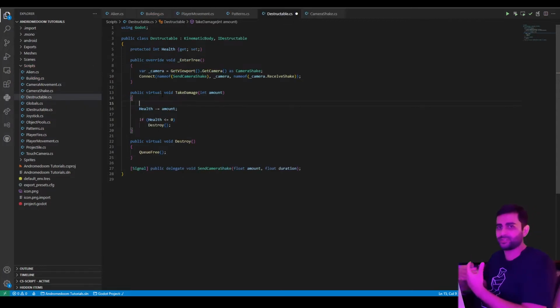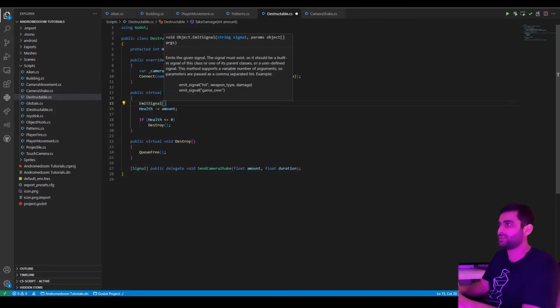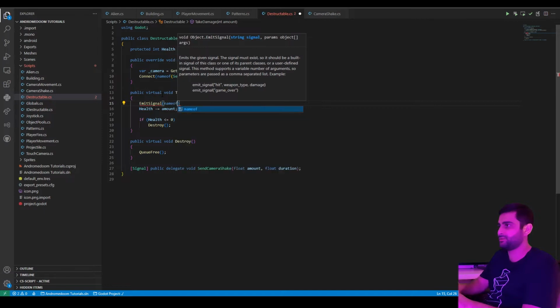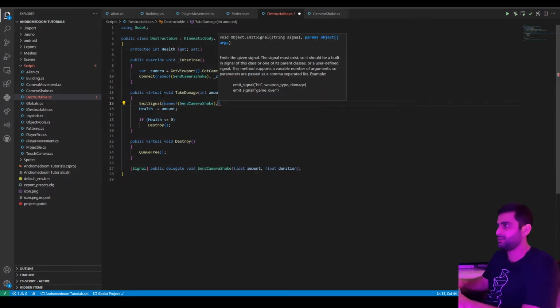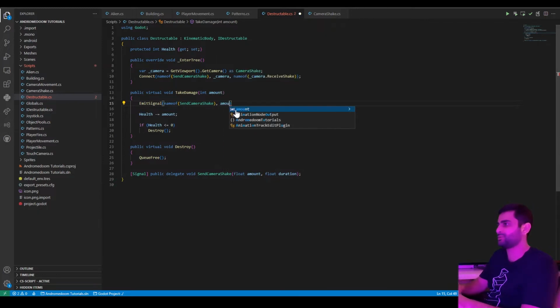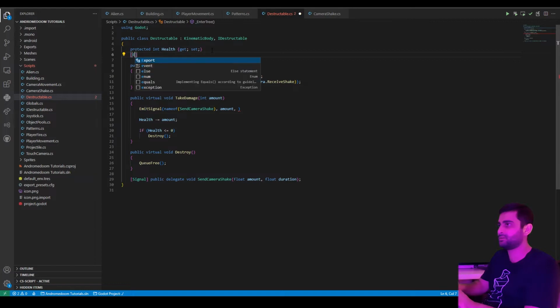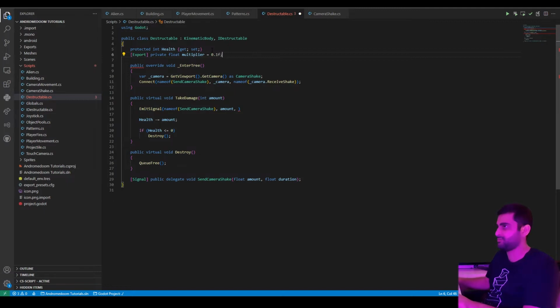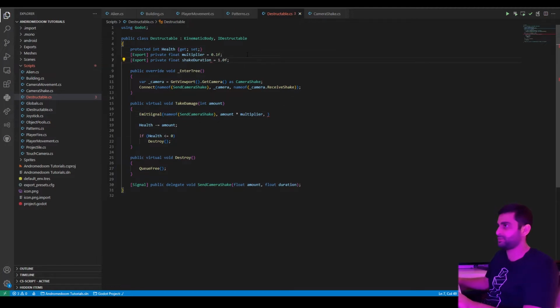Now every time destructible object takes damage, we emit the signal. So use the emit signal method, and the signal is name of send camera shake. Then we pass the parameters, and the parameters are the amount and the duration. So what we can do is pass the amount of damage that we've taken by, but this will create a huge offset. So we'll also export a multiplier. And we'll make it 10% of the amount. And the duration, and we'll default that to 1 second.